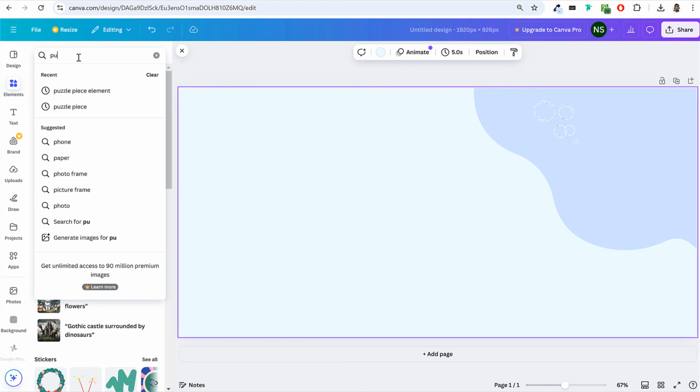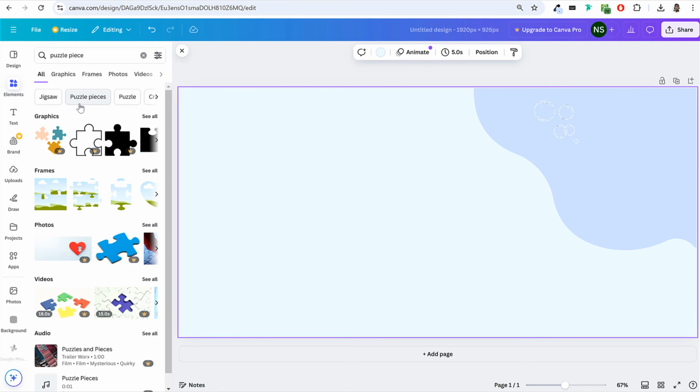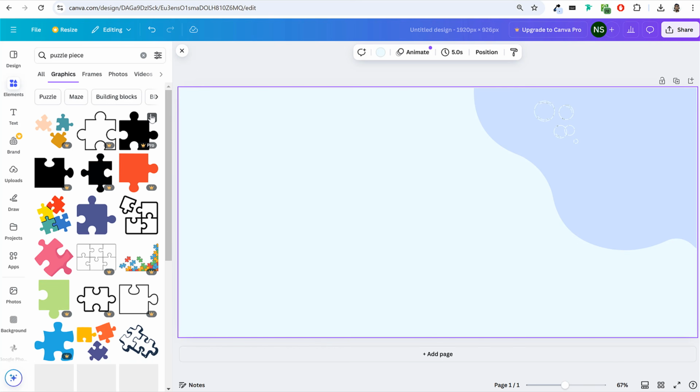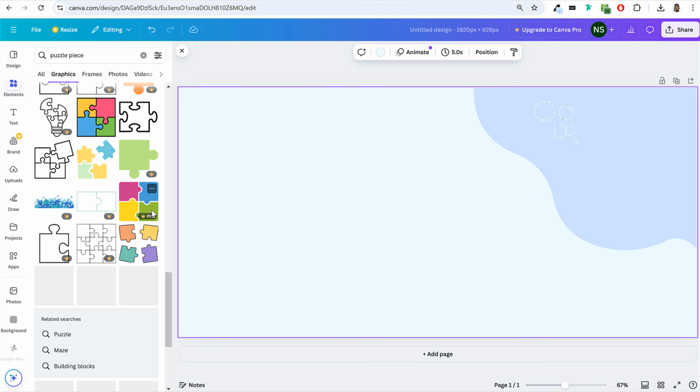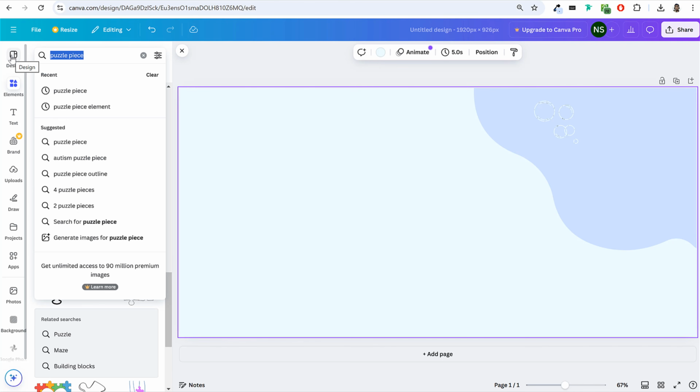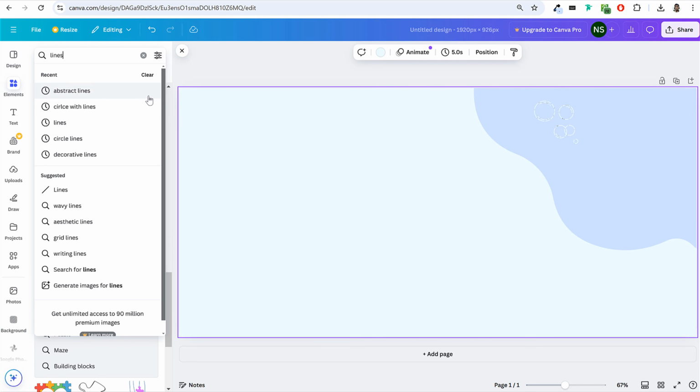Or if you want some other element, for example, we have used a few more elements. We have used the puzzle element as well. Let me search for puzzle piece, click on see all under graphics. Whatever option you want, you can select. I have also used line elements, by the way. So line, circle lines, decorative lines, you can select.